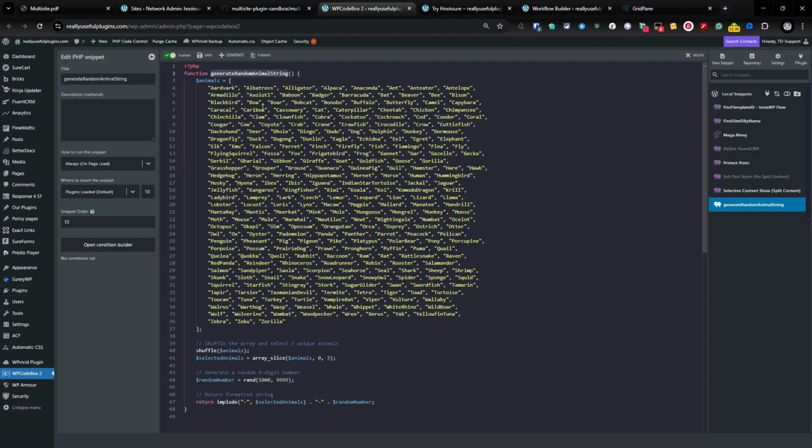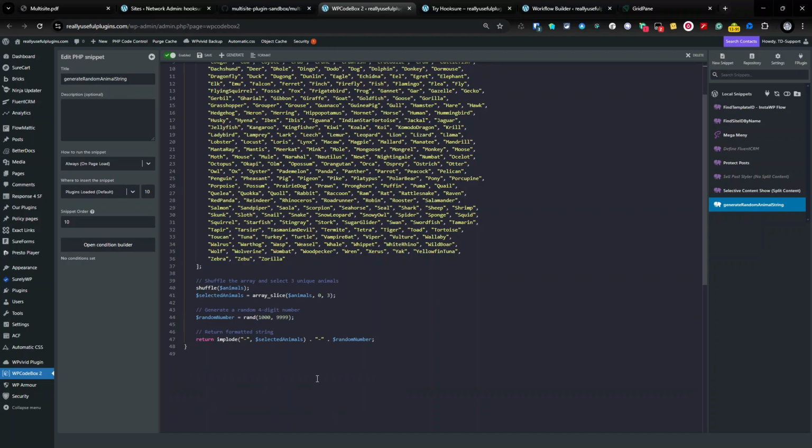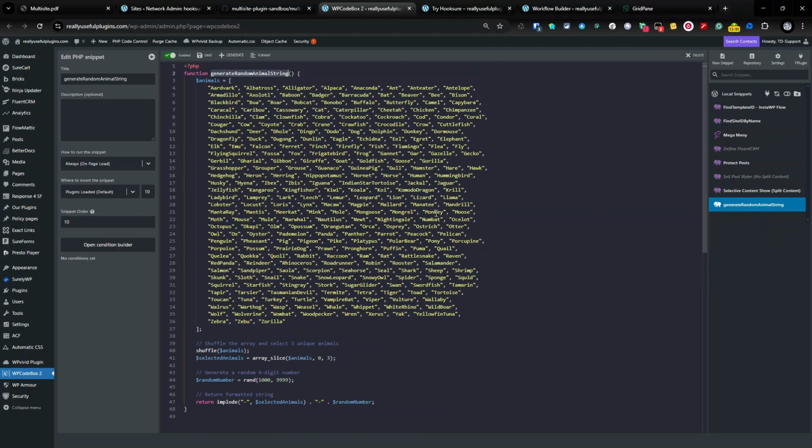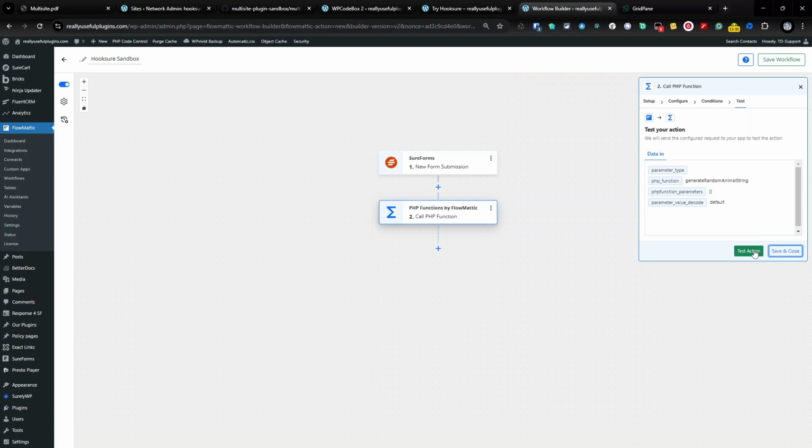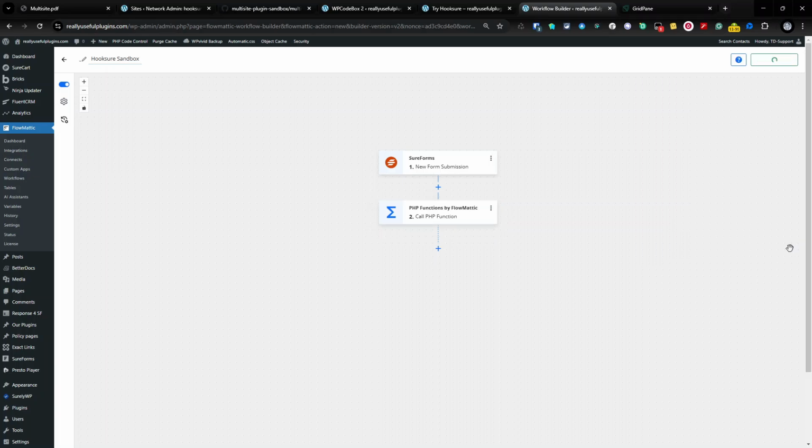So what this does is it's got a list of animals. It will randomly shuffle me 3 of them, and it will generate a random number. So it would give us a string for our sandbox. Very similar to what ZipWP does and InstaWP. So we'll go back to our workflow and we'll test that action. And you'll see here it's generated us a swordfish fish porpoise 8143. So that would be our subdomain. So we're going to save and close that.